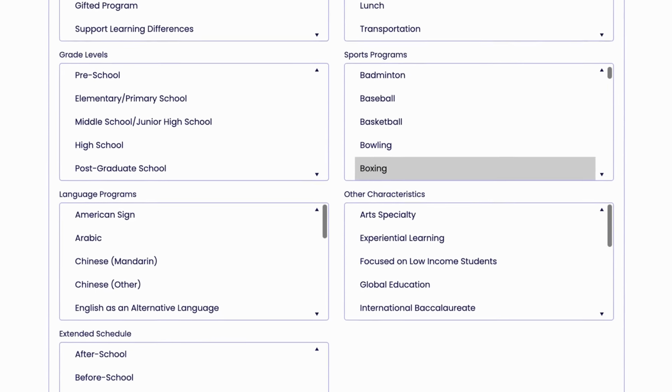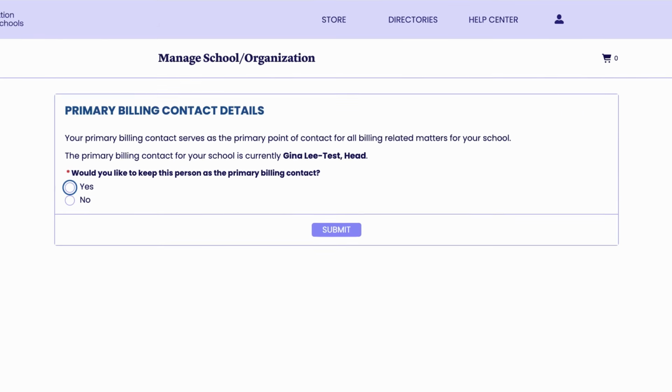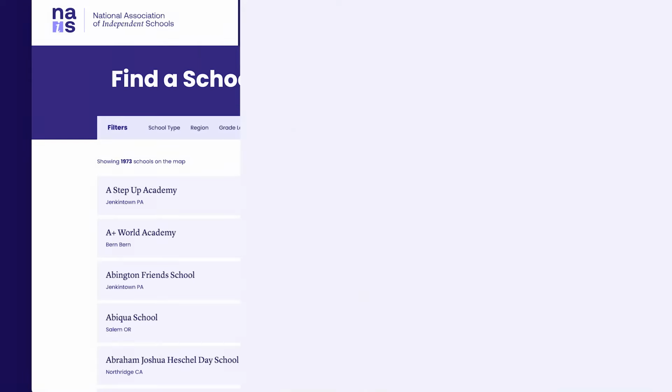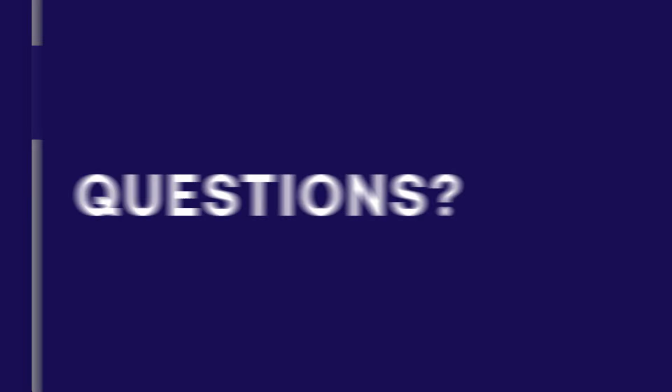You'll also be able to update your school's primary billing contact. This is the contact that serves as the primary point of contact for all billing-related matters for your school. To save your changes, be sure to click Submit. Any changes you make will be reflected in your school's listing in the NAIS Find a School directory.